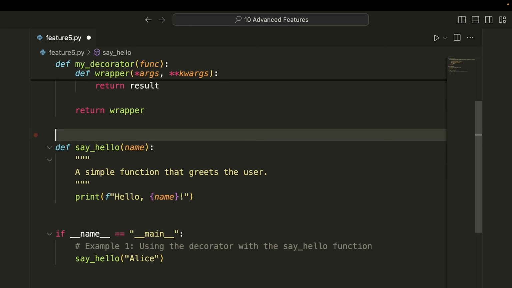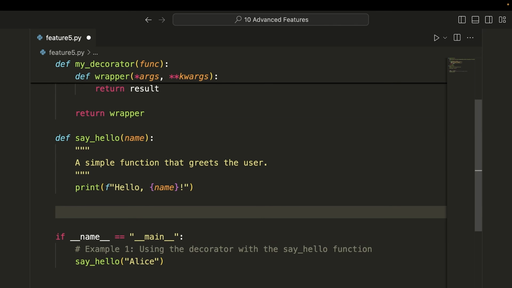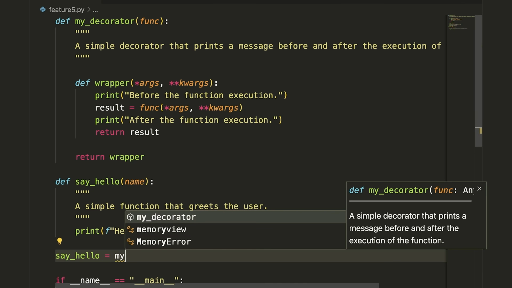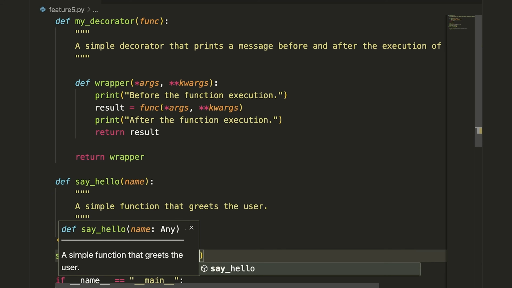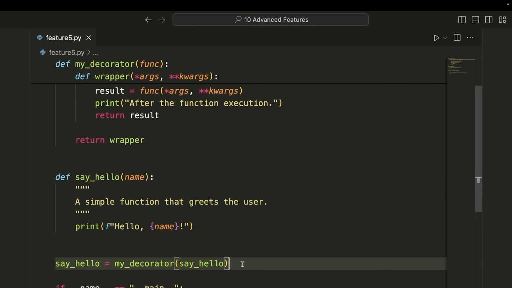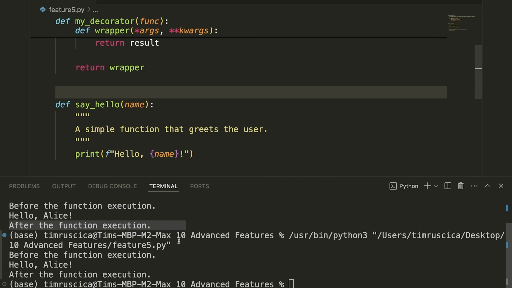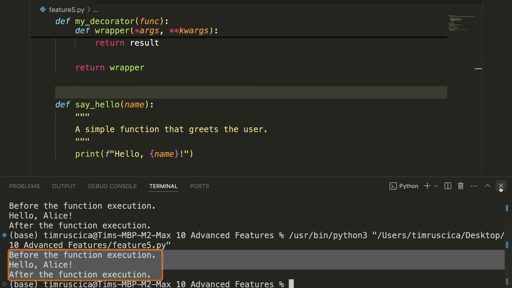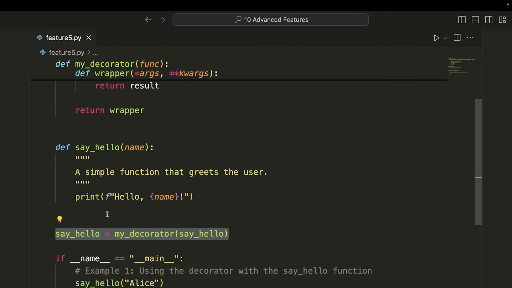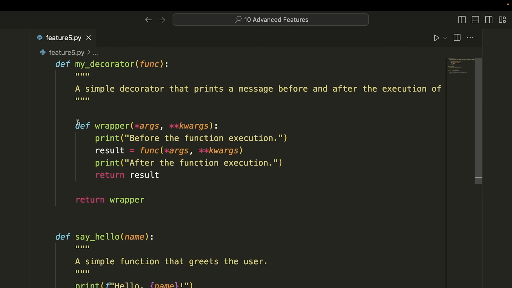Now, just to make this more clear, what I'm really doing when I add that decorator on top of say_hello is the following. I'm saying say_hello is actually equal to my decorator with say_hello. So this is effectively the exact same thing as adding that decorator syntax. And when I run this, notice we get the exact same code as before. So maybe that helps you visualize what's going on, but we're changing the function definition here. So rather than being the original function, it's actually whatever this wrapper function is that's returned from the decorator.